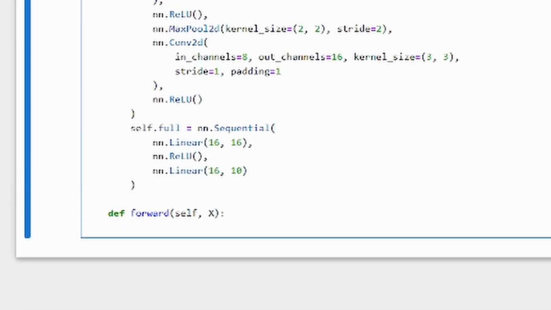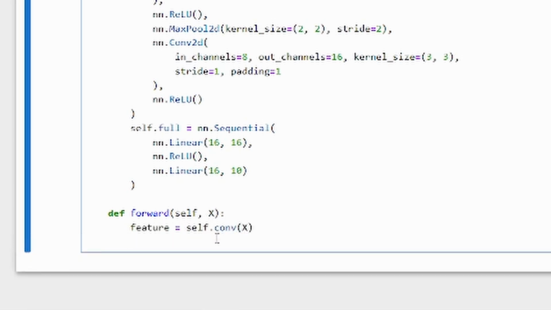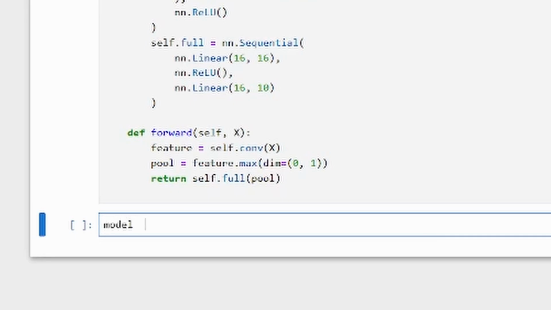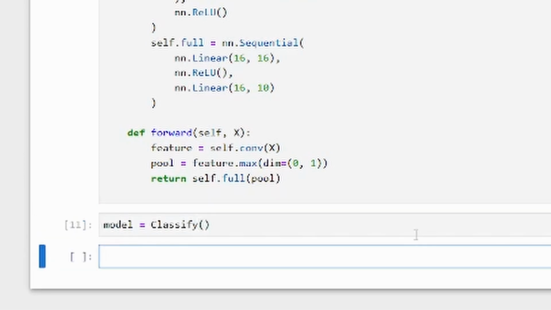And then for activation, what I need to do is first get the last image, like the feature image, by passing it through the convolution. From there, I need to pool everything globally by doing max. So dim equals, and then there should be 2 dimensions. And then finally, just pass the result through the fully connected layers. Instantiate the model and pray to God it works.